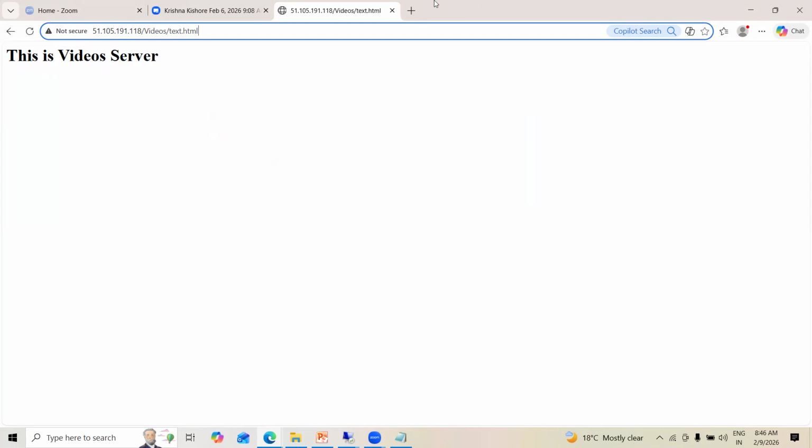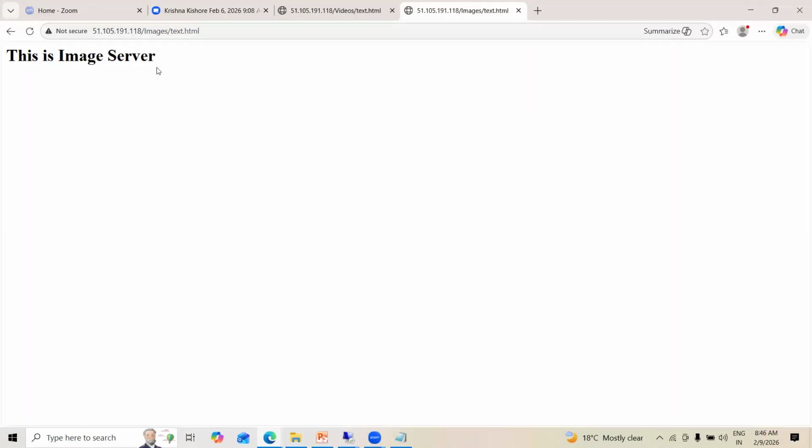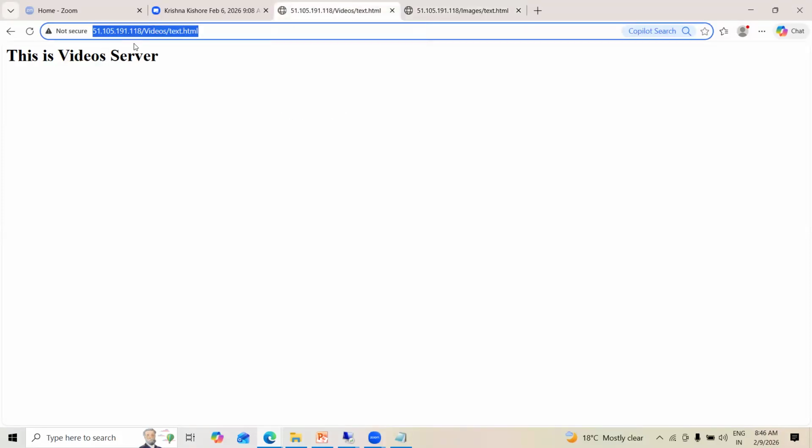If I use the same link with images instead of videos, you can see it is moving to the images folder in the backend. So based on your URL only, this is common for everything. As of now we are using the IP address here, but in real time you are using the app gateway or a name like irctc.com, and we need to update this in your DNS server.